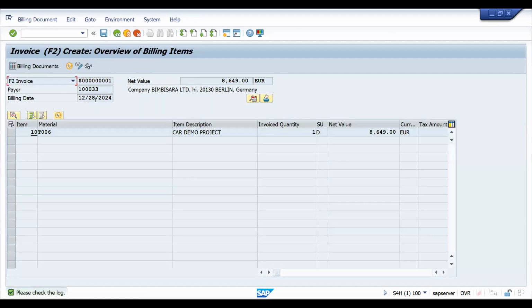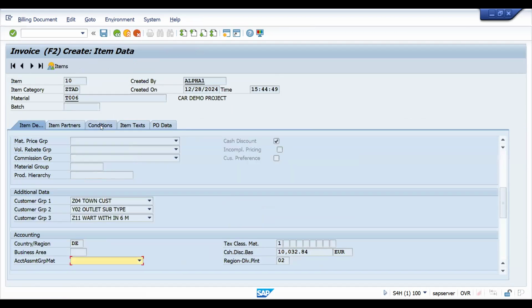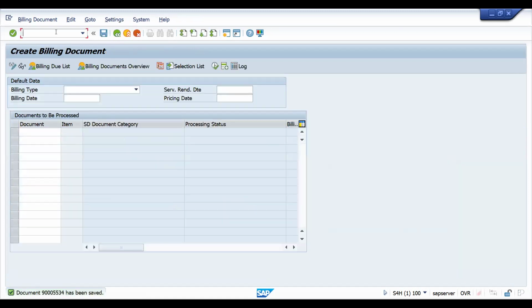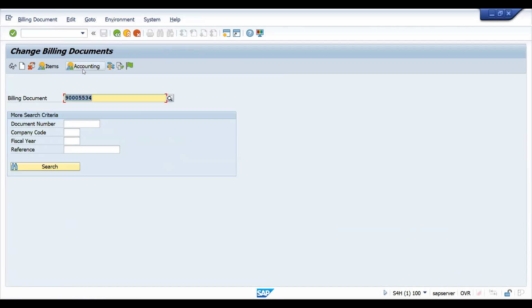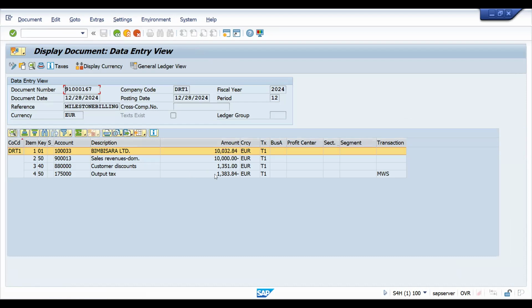Now you can see this with today's date, car demo project. Okay, so conditions. Okay, 10,000, and this is what the tax is all about. You can bill here. So phase one is over. VF02 accounting tab. You'll get this one. Okay, your output tax and discounts and all put together.